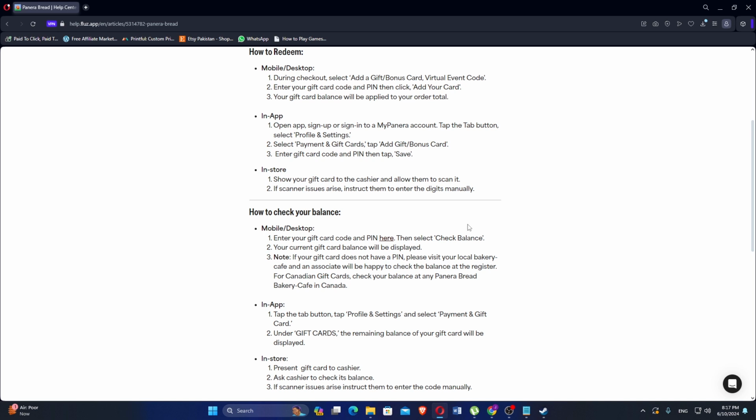In store, show your gift card to the cashier and allow them to scan it. If scanner issues arise, instruct them to enter the digits manually.